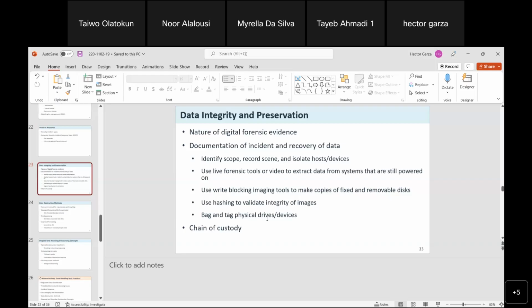And then bag and tag physical devices. If anything's going to be kept for evidence, put it in a secure bag, just like the police and investigators do, and seal it so nobody can tamper with it. You never know, somebody within the company was the attacker, and they might want to come in and tamper with the evidence to hide their tracks. So always securely seal it and make sure nobody goes in there and tampers with your evidence.